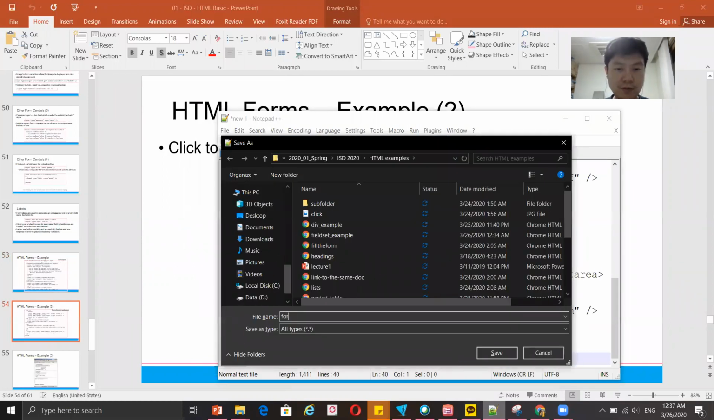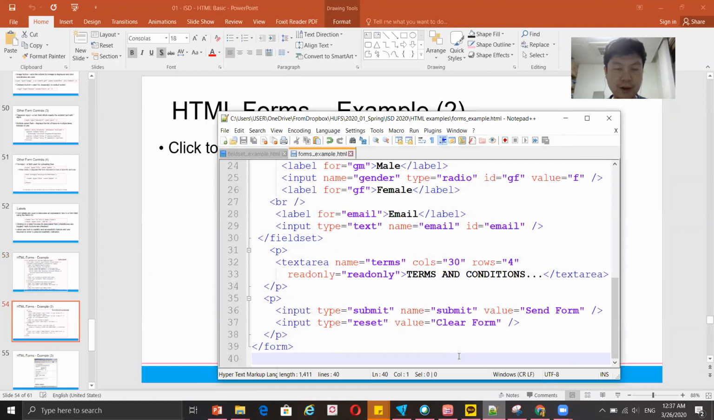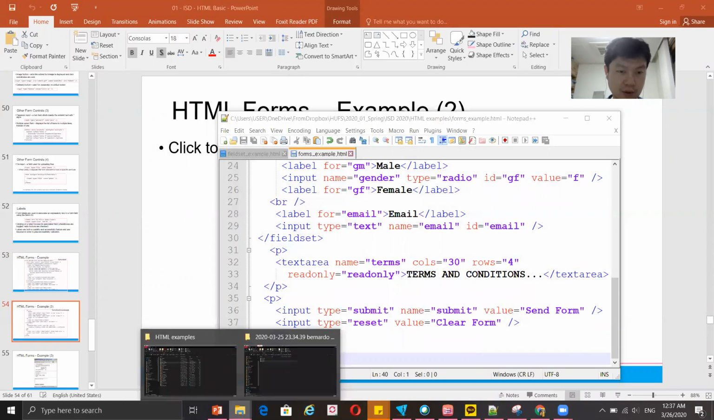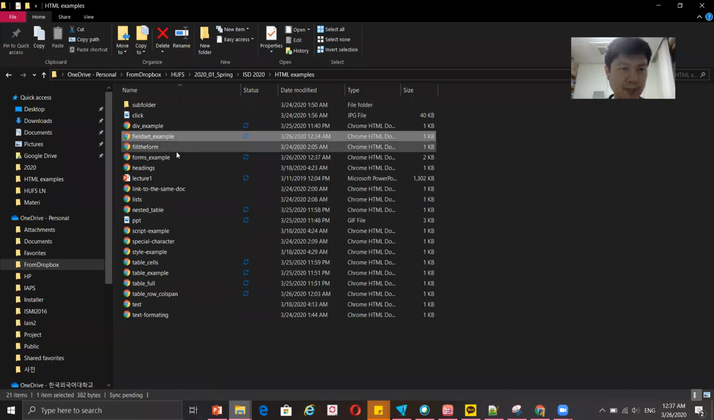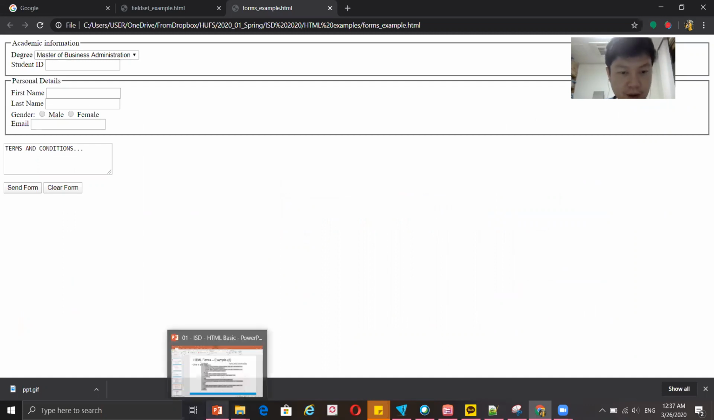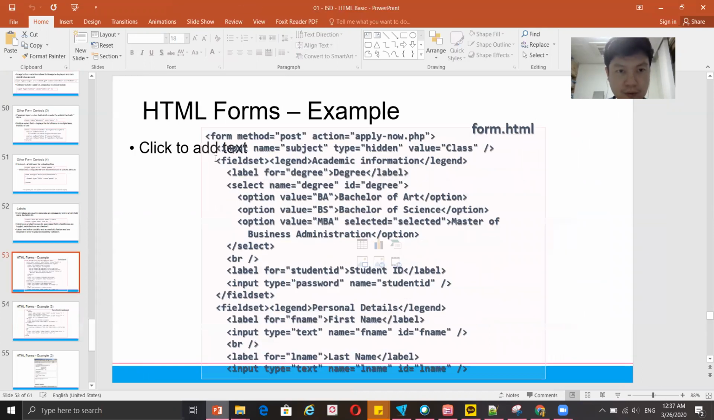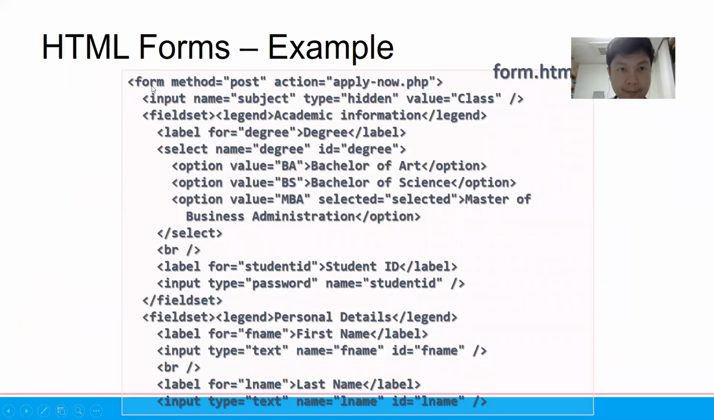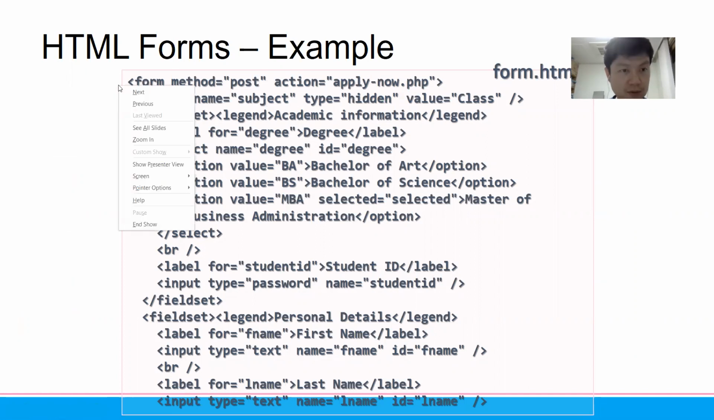Okay, so form example.html. Okay, the title does not affect the result now, so you can make your HTML file as you want. Okay, so from the examples, if you run this, this is the result. So you have the field set. Okay, let's see one by one. So we have the field set here. Yeah, the method and the action are meaningless for now because you are not using the server.